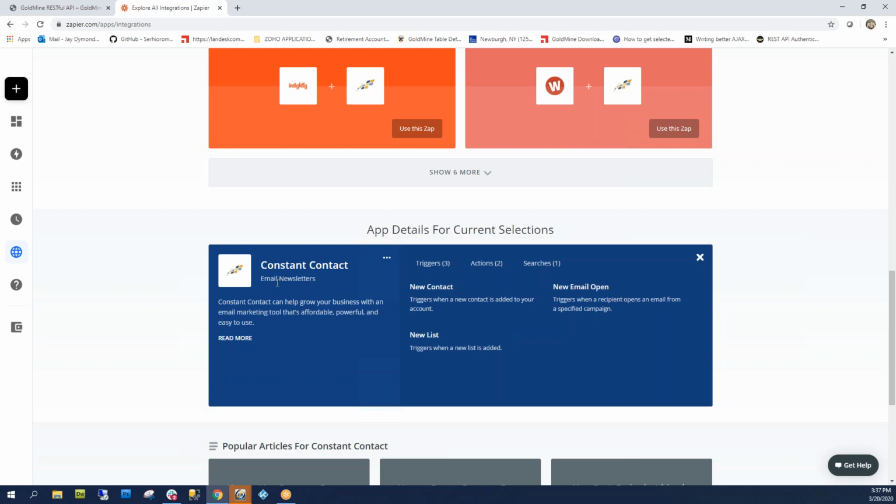Now, Constant Contact very well might have their own, and I'm very sure they do have their own RESTful API. Then you'd have to be doing something like I was doing earlier, creating something in a web app to utilize their API, which is what I did with MailChimp. I used MailChimp's API to write my own integration.